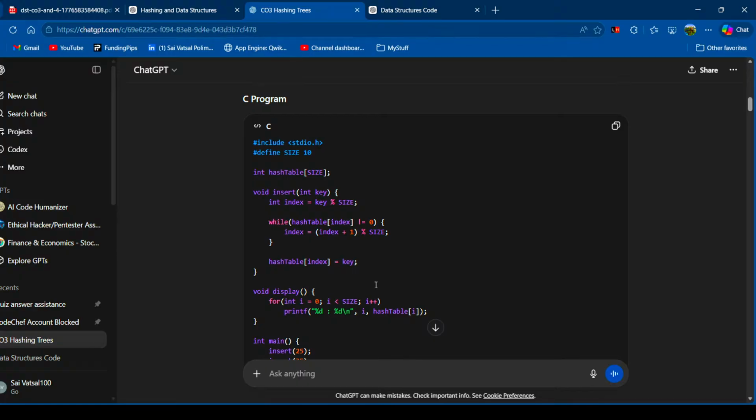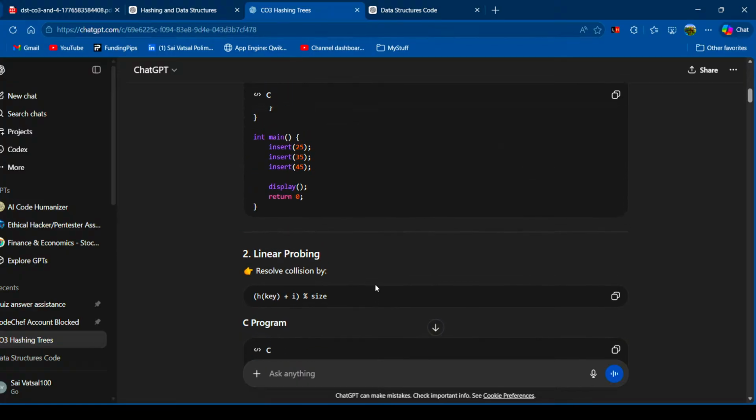After that, we have to insert the 5. After that, we have to insert 44. At last, we use the display function to print all those values. We should not use a new line for it, so it should all print in one message.